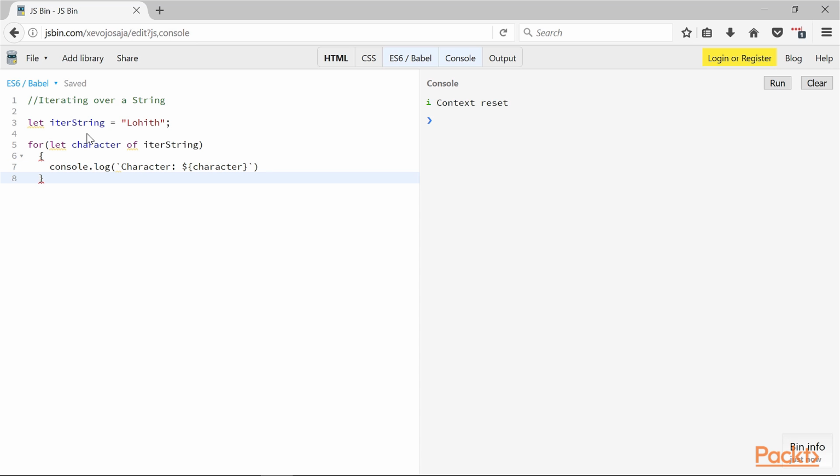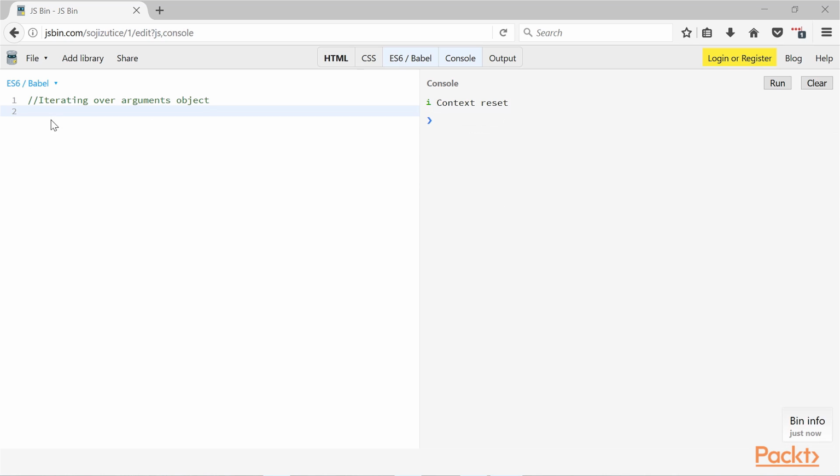And then let's try to run this now. And there we go, character: L, o, h, i, t, h. So this is another example where you can use the for...of loop for iterating over a string. Now let's take a look at how to iterate over function arguments.